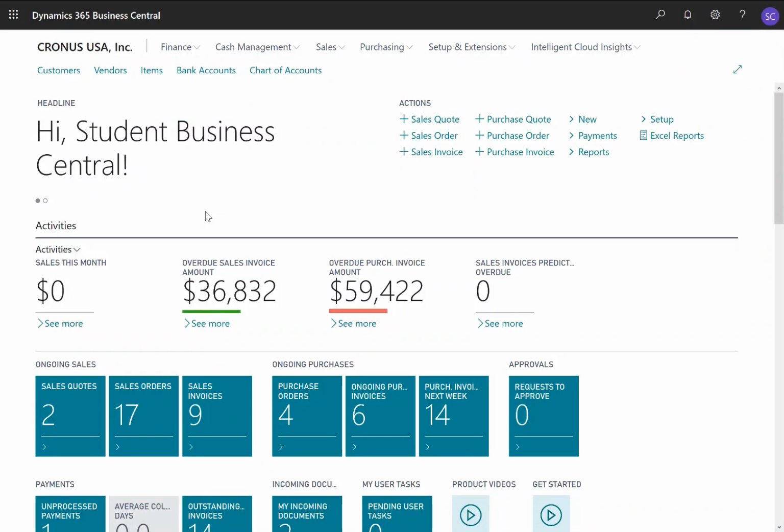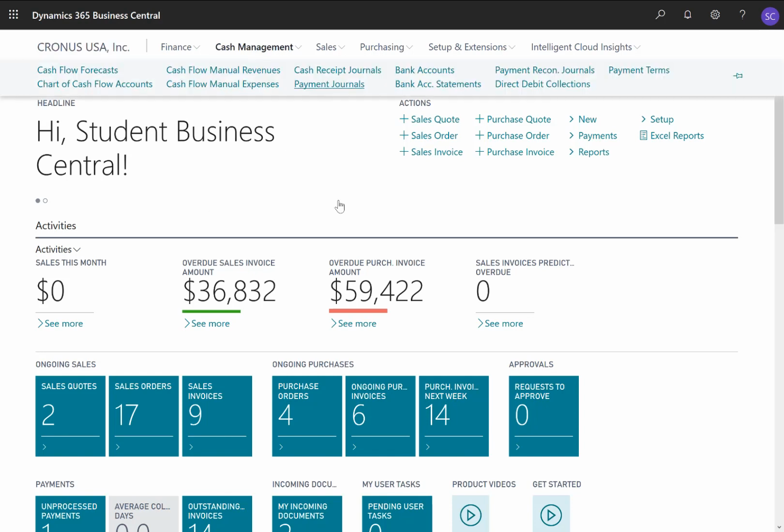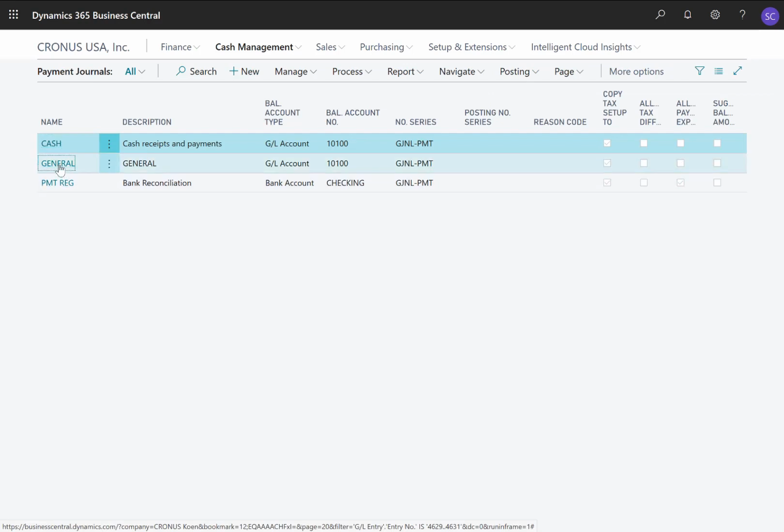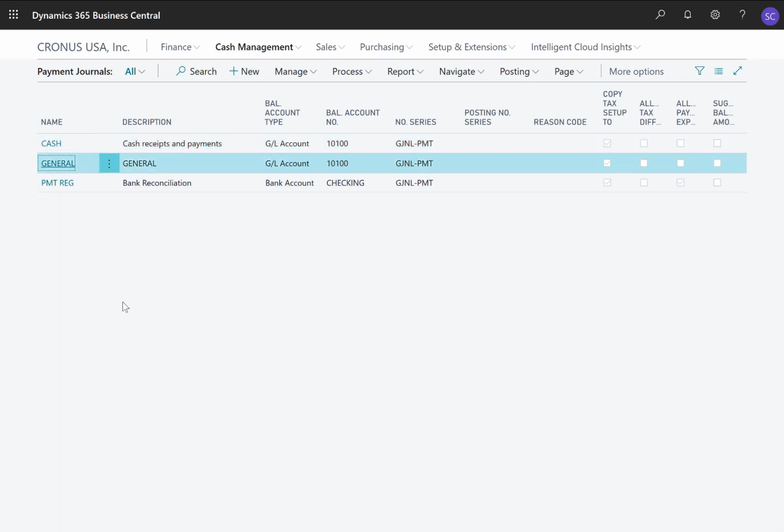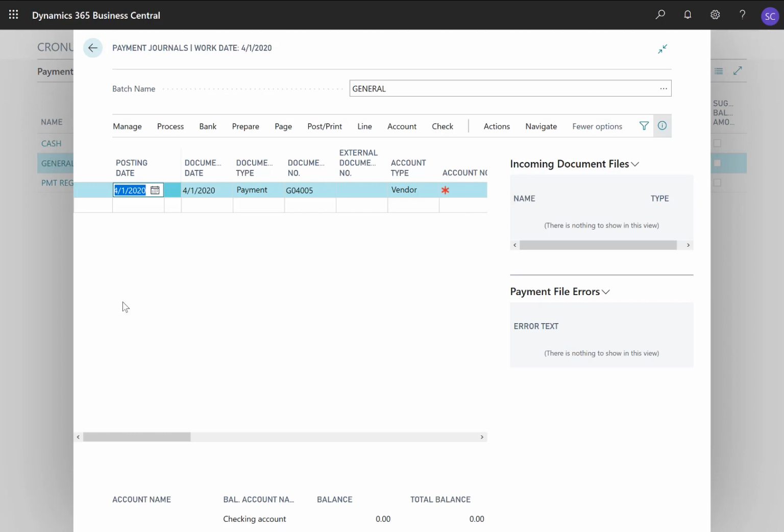In this demonstration, I will show you how you can suggest vendor payments using an available amount. First, let me go to the payment journal. And for this demonstration, I will use the general batch. And first, I will run the suggest vendor payments batch without an available amount.